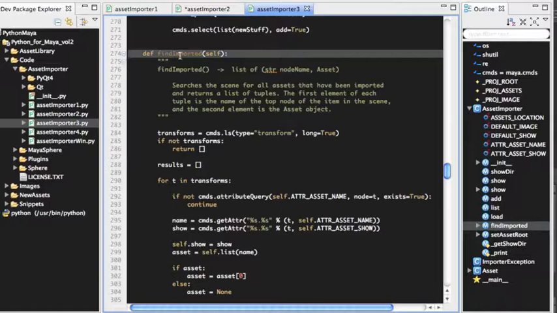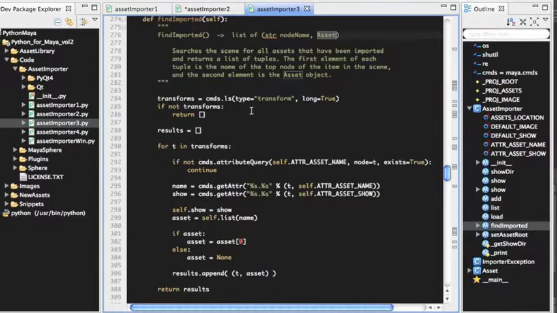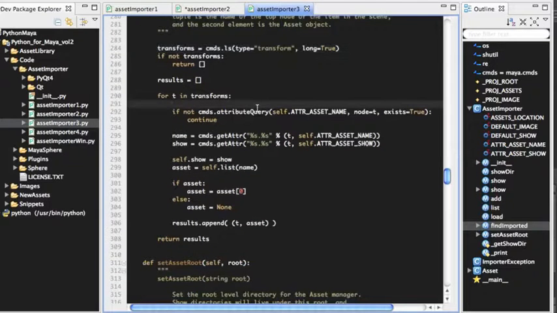And what we do is, it doesn't take any arguments, it returns a list of tuples. Each item in the list is first the string node name in the scene, and second, the asset object that points to it on the file system. So first thing we do is we list all the transforms in the scene, because that's what we tagged, only transforms. This could be widely extended by anyone else later on, but for our purposes, we're just tagging the top-level transform of the assembly.